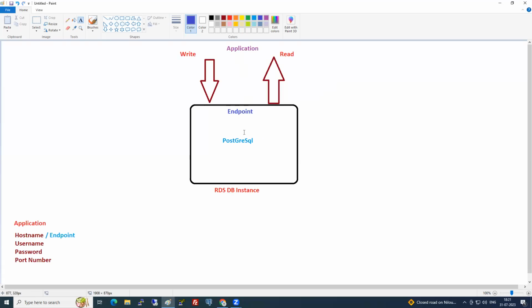So your applications are connected to this Postgres, to this endpoint. Okay. Can you tell me, is it only one application that will get connected to your database or multiple applications? Obviously, multiple applications. So I'll be having one application here, and another application here. See, I have multiple applications.